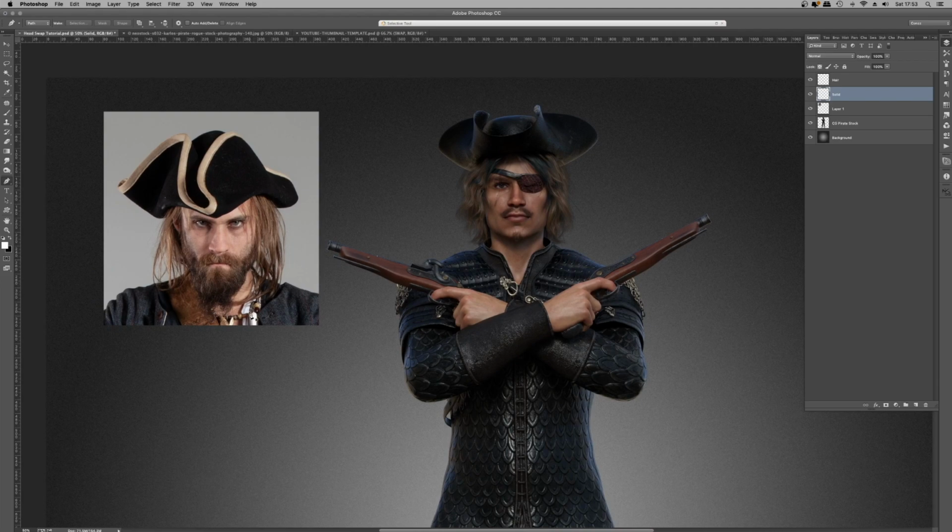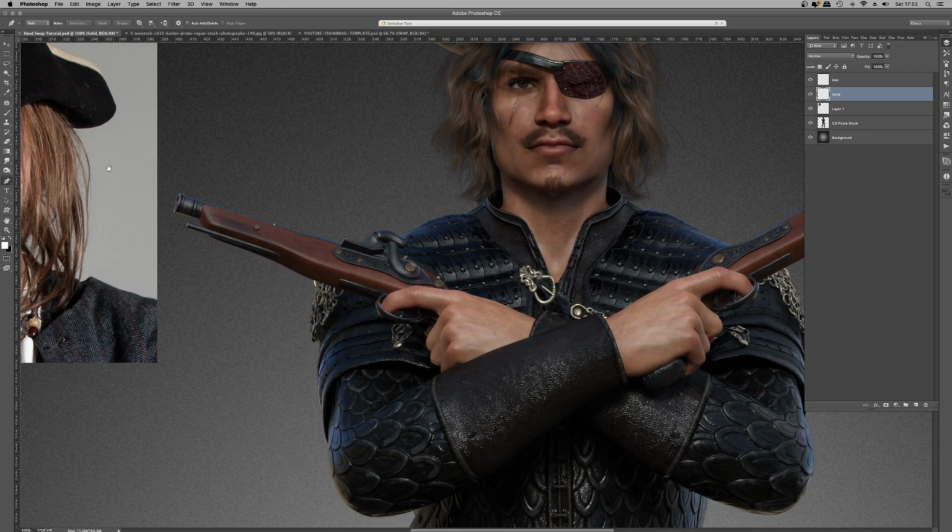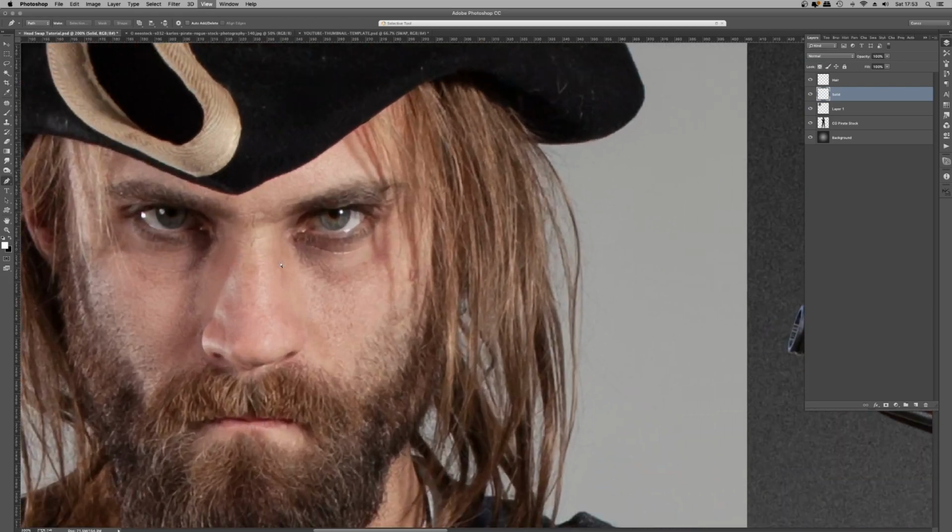Sometimes you'll want to take the neck, sometimes you'll only want to take the head. Where I did the comp version before, I knew that just the beard line, the hair, the hat and the head will be fine. So that's what I'll be cutting out right now.